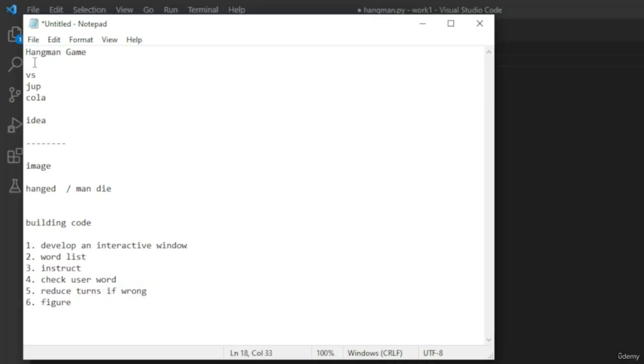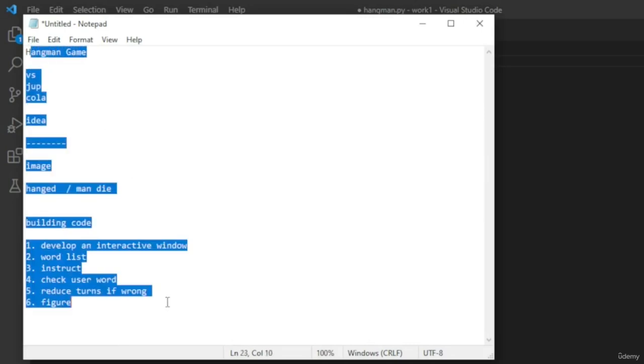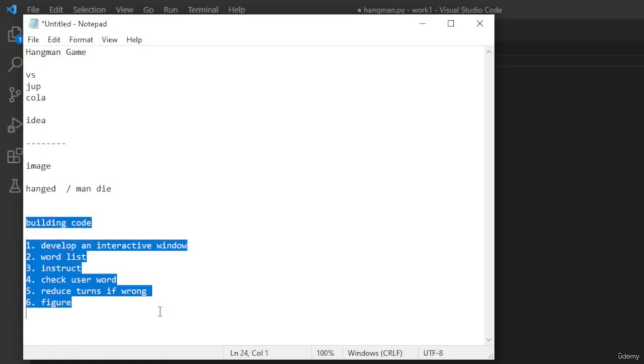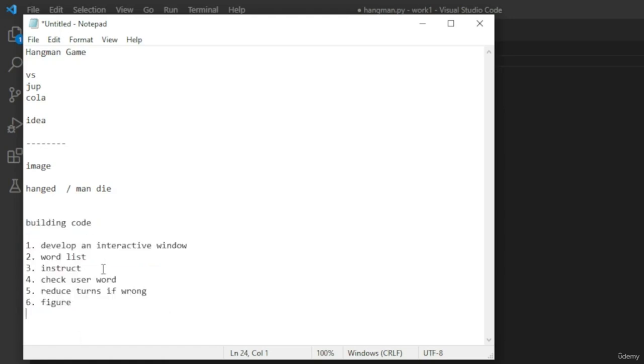Hello everyone. In the last lecture, we designed the idea behind the Hangman, how we are going to play the game, what things will be needed here, what the images are, and what we need to work with. We also discussed how we are going to build the code, what we need to write and what we need to develop.